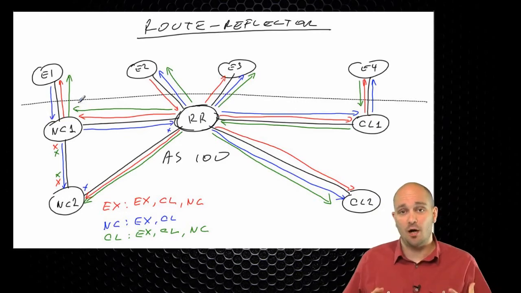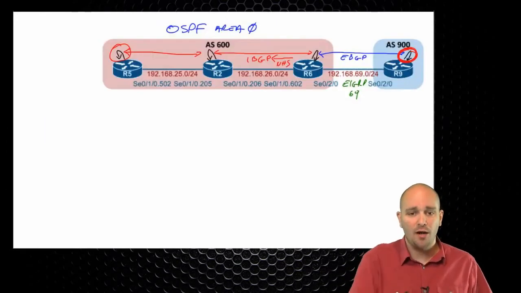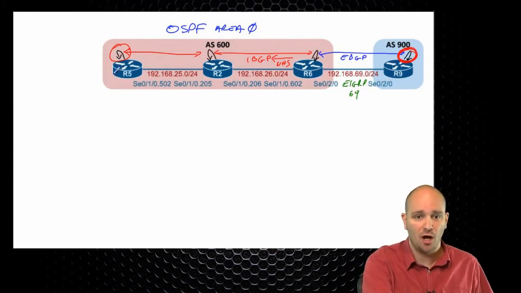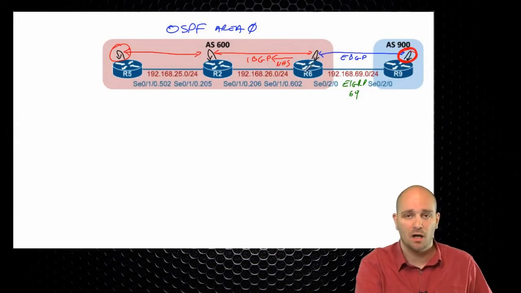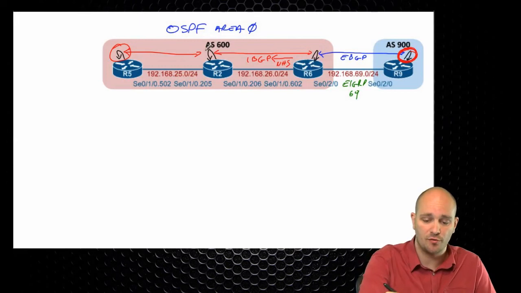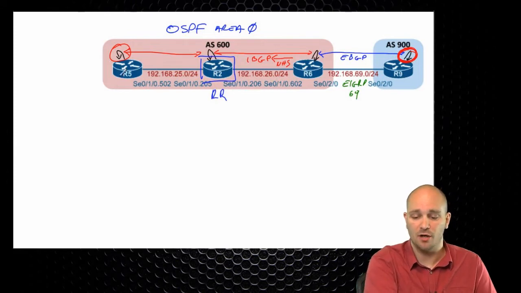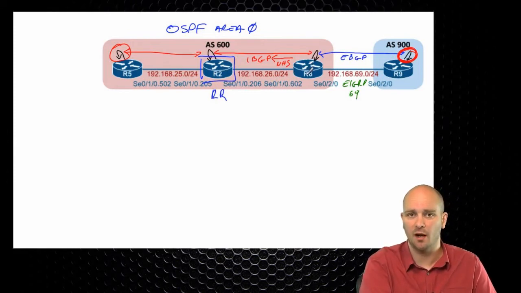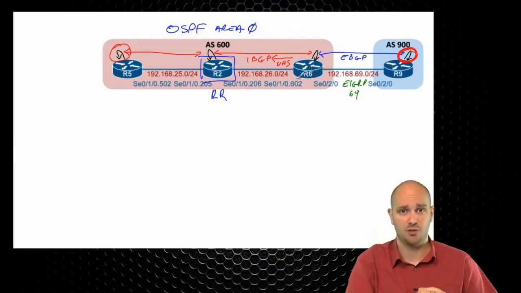So what we need in our network right now is to declare one of our three internal routers, either R5, R2, or R6, as the route reflector, and one of them needs to be a client. Now, the best choice for the route reflector here would be R2. Now, one of these routers, R5 or R6, needs to be the client. It can be either one or both of them, but at least one of them needs to be the client.